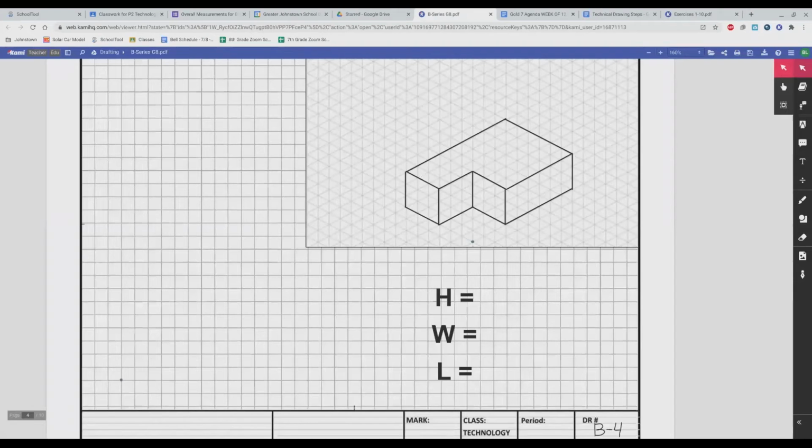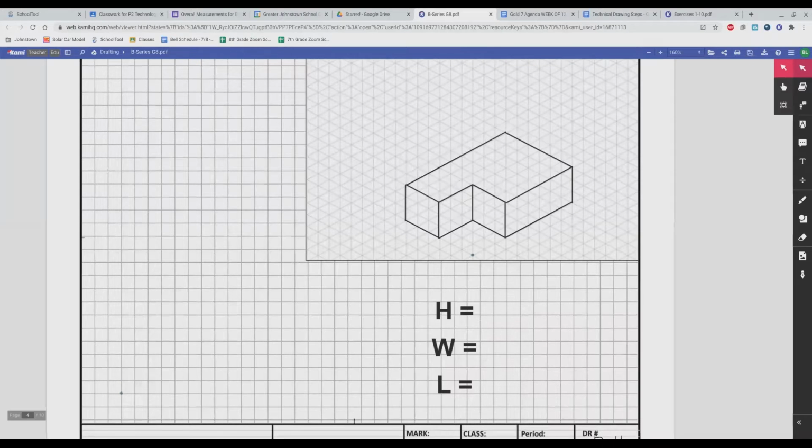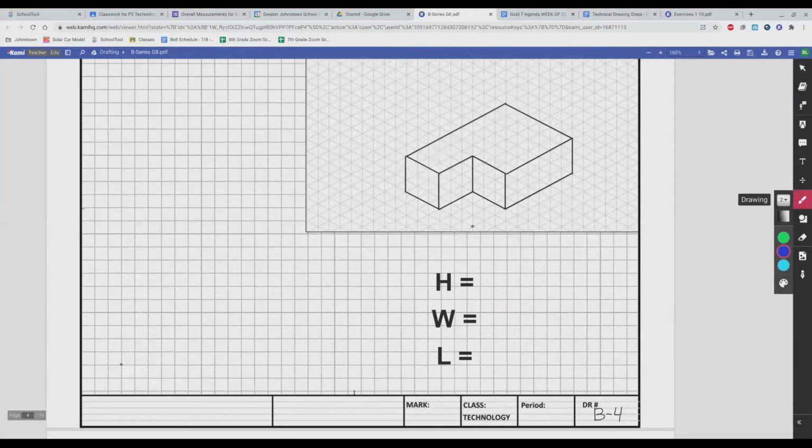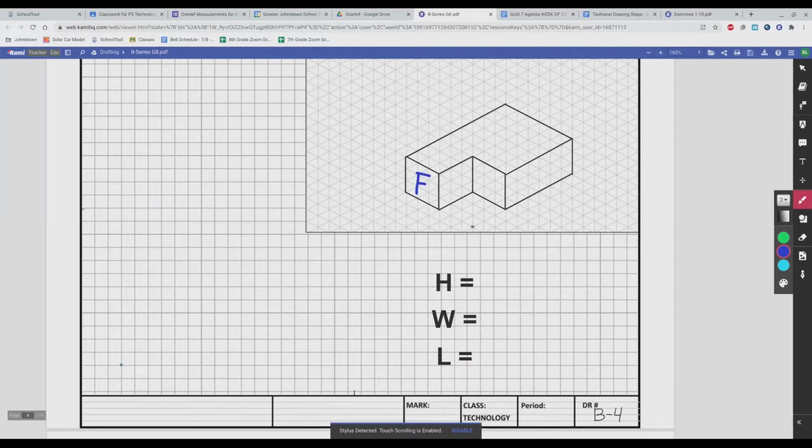Going to do B4. Okay. So B4, first step, we're going to label. I know that's front face. I know this is going to be a front face.